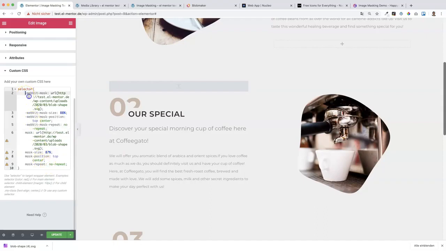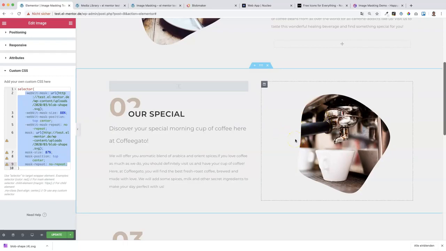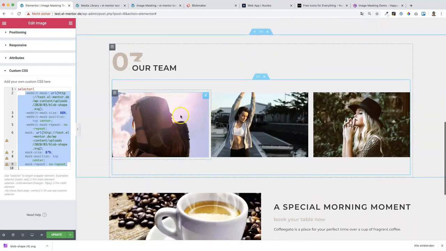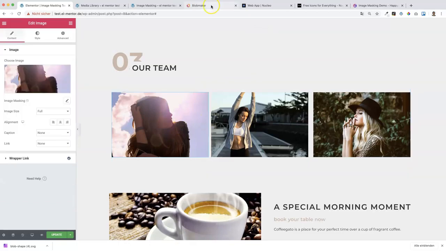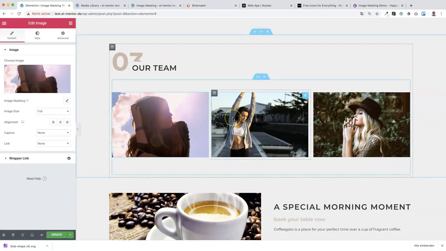And that's all we have to do. We use a little bit of CSS code, and we can apply this nice looking image masking effect on our images. Okay, so let's go on and make the same effect here, but with a small difference. We will not use a shape from the blob maker. We will now use a simple icon.